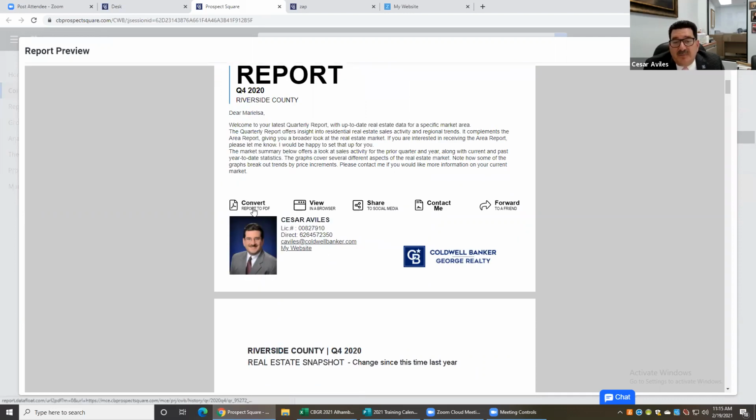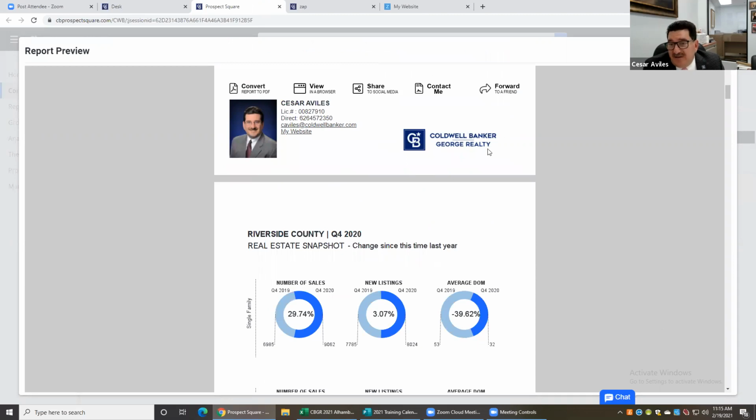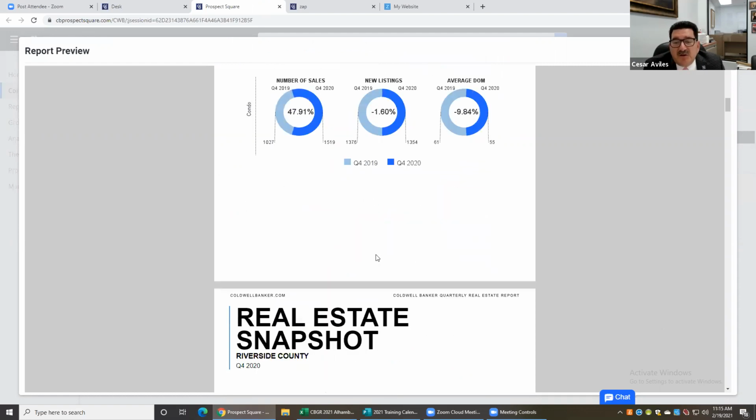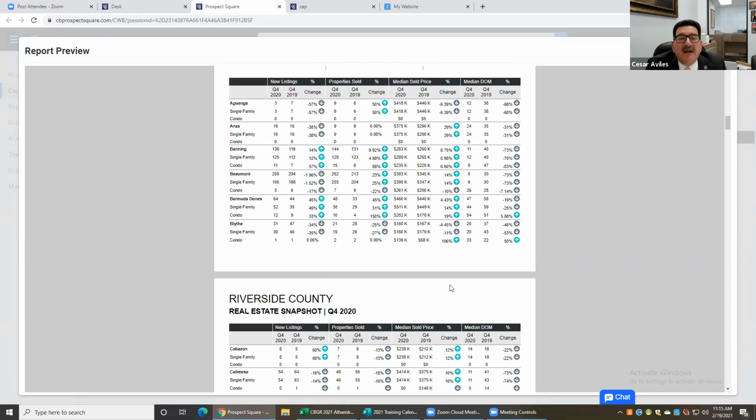You can convert it to PDF. This is what they can do. They can view it. They can share it to social media. Maybe you make the reports for yourself and then you can share it on your social media. You can forward it, and it will say Coldwell Banker George Realty. It has the logo and it tells you that in Riverside, so many houses are selling, new listings. You look so smart just by sending this information to your clients.